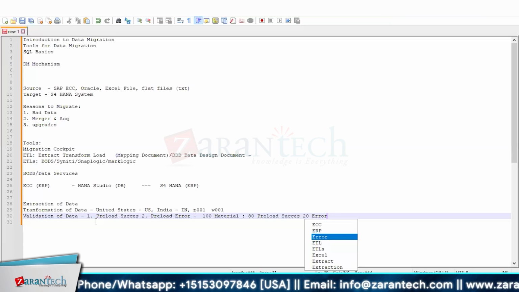My target system is expecting a value over there, but from my legacy system, the value is coming as blank. So I will fail it. I will tell my business, hey, the value is not maintained over there, but SAP is expecting some value. So you need to correct your data in the source system. Or there can be configurational errors.